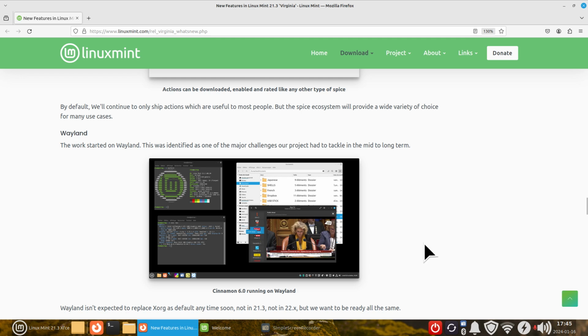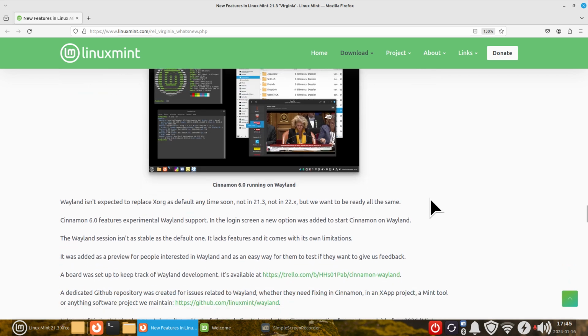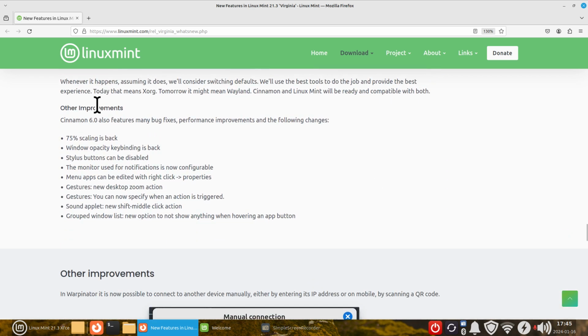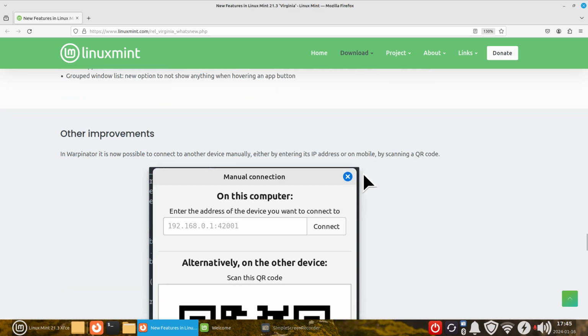And I do have a video already posted for Linux Mint 21.3 Cinnamon, what's new, and tips. And I'll explain how you log into the Wayland in that video. Sadly, as we were moving down the page, we see nothing but references to Cinnamon.